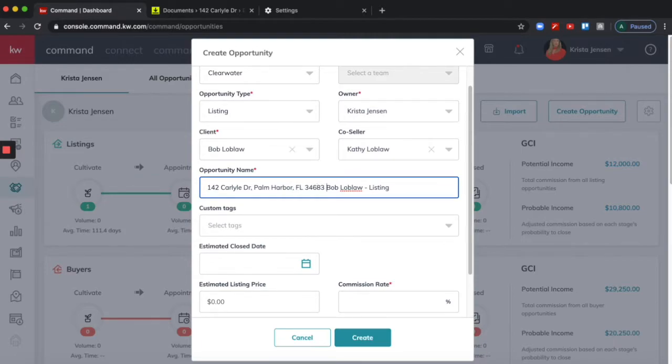Now the reason being is it will make it a lot easier for compliance to see all the opportunities and the addresses. It'll be a lot easier for them to reference that. Also, if you have a lot of opportunities as well, it'll make it a lot easier on yourself too. So we want to make sure that we have the full address in that opportunity name, then the name of the person, and the type of opportunity. So that's going to make things a lot easier going forward for you. Now again, if this is a buying opportunity, you may not know the exact address they're trying to purchase.